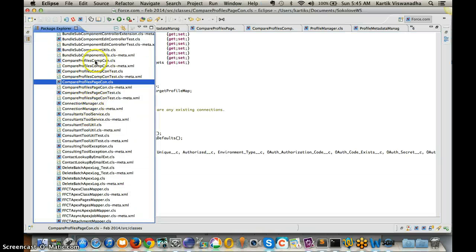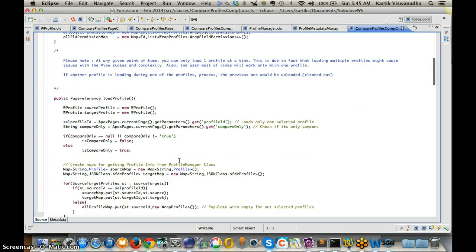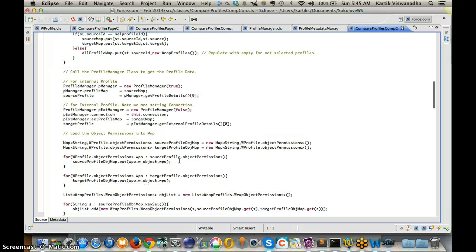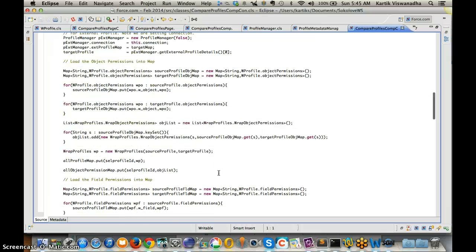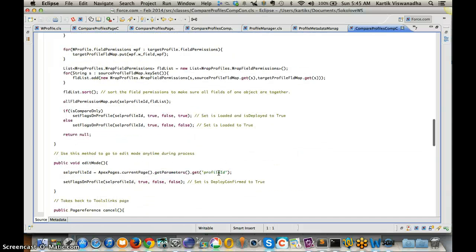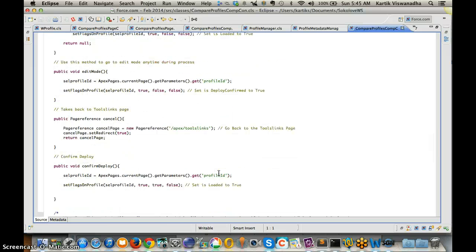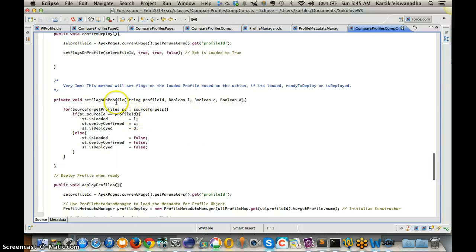And the CompCon is basically comparing the profiles. It gets the profiles for the source and the targets using the profile manager, and then it shows you a view of comparison. The user can select the objects and the fields that he wants to deploy, and the code uses the profile metadata manager to deploy them. That's basically it, and it has a nice wizard style. For the wizard style, I used this set flags on profile, which is basically the flags that we are using to see if the profile is loaded, or if it is ready to deploy, or if it is deployed.